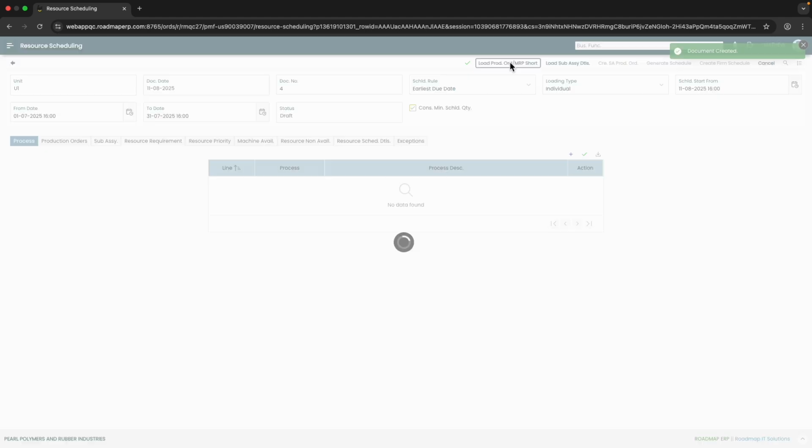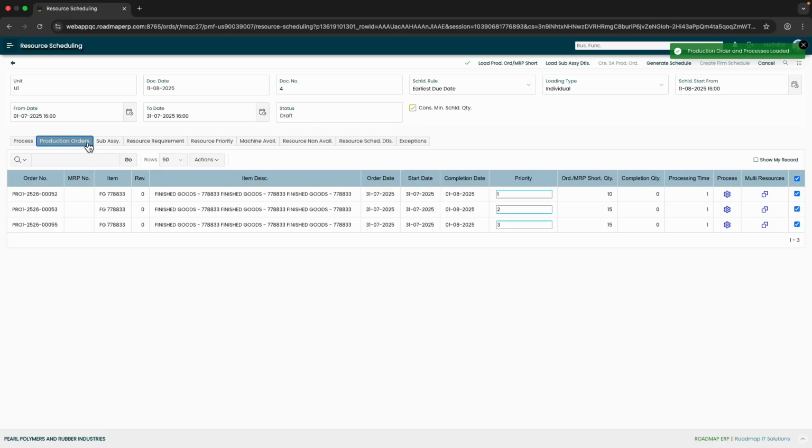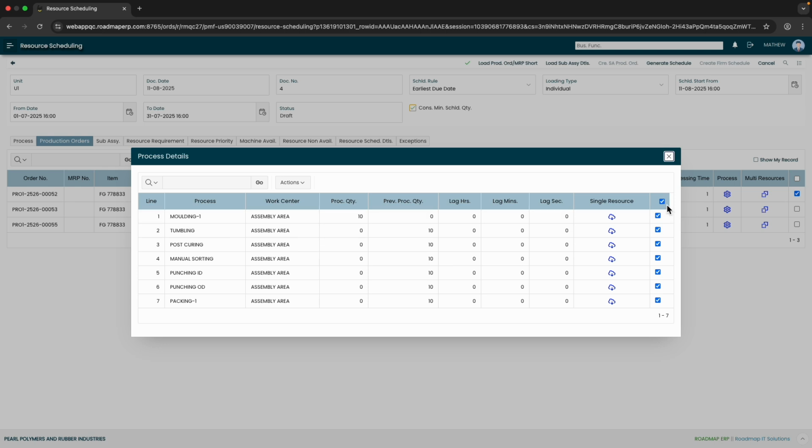Now click on load production order in the MRP shop. So the production order will get loaded up here, and we are just selecting one option and clicking on process, and I am giving this molding process.